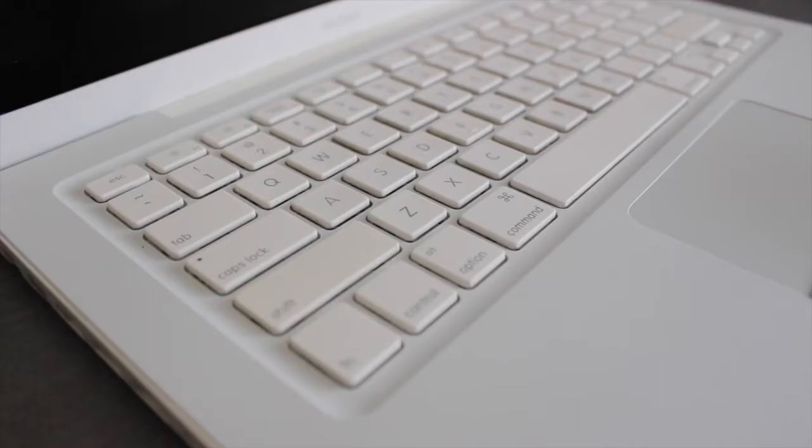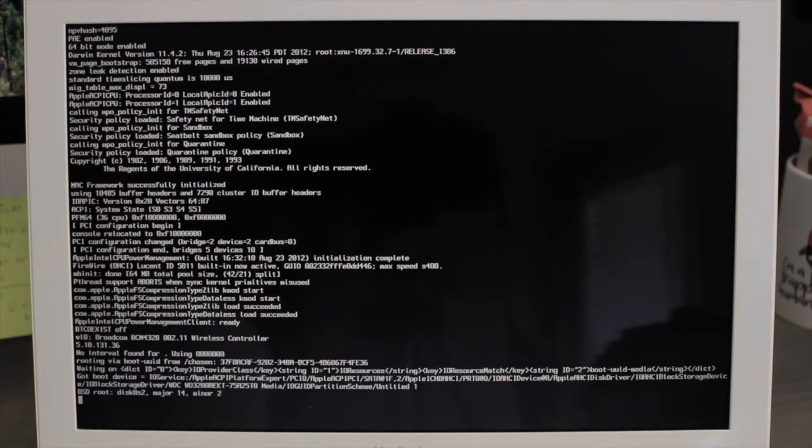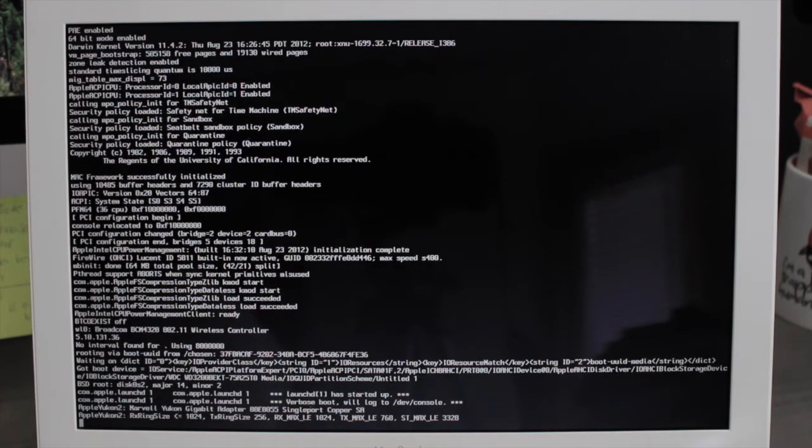We're going to turn it back on, but before pressing the power button, get ready to press and hold Command and S. Press and hold these two keys and press the power button. Wait a few seconds until you see this screen. Now you can release the keys. Wait a few more seconds to let the system load all of the system files.